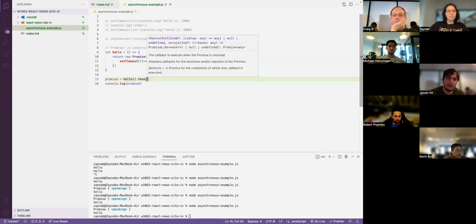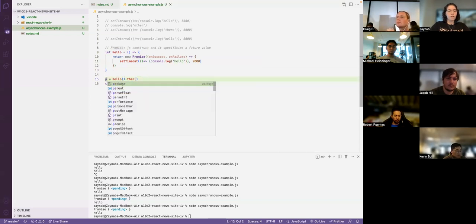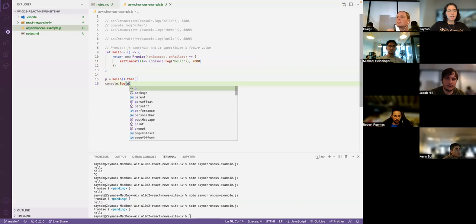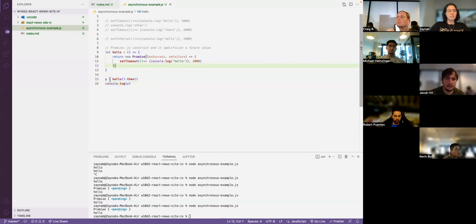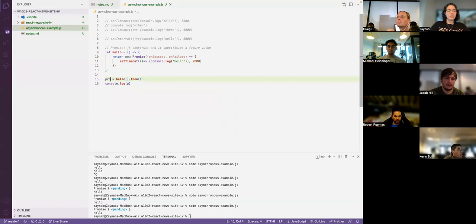So I have a question though. What's the difference between the promise with the capital P and the promise with the lowercase p? This one is just a name that I gave it. Yeah, definitely confusing. I wanted to call it promise because it is returning a promise. Can we call it promise return or something? It's just confusing looking at both of those. Let's do that: return promise.